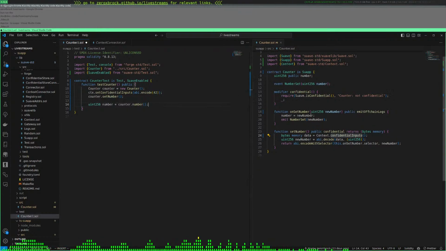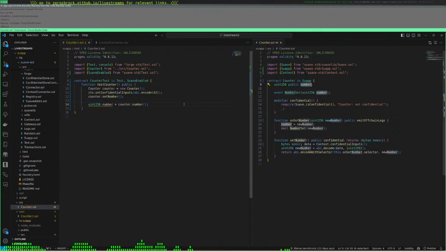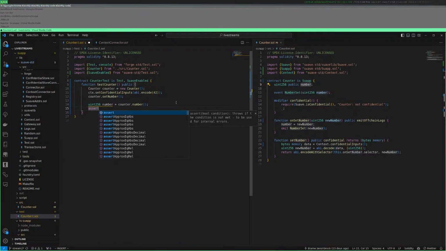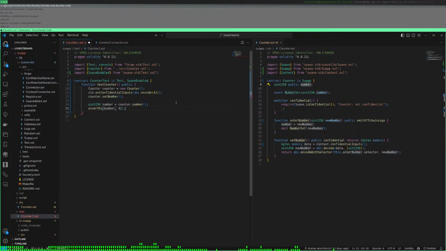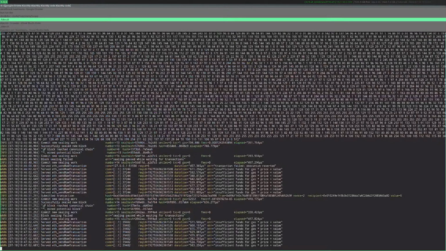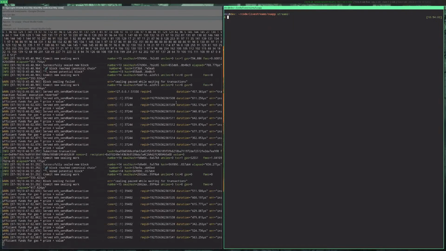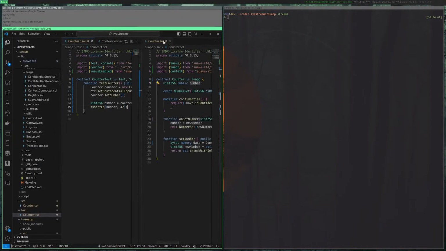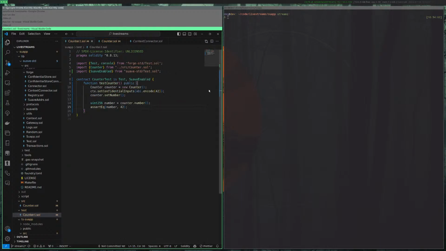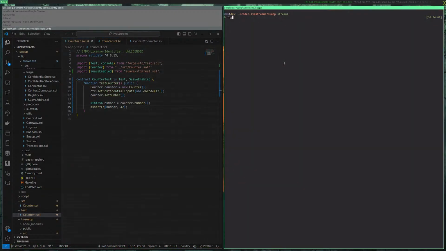So counter.number, this public variable will also be accessible as a public function. We'll use that to read the value. So we'll get the number here, and let's make sure that it becomes 42. So this will equal number 42. All right, and let's pull up a shell. Then we can run forge test, and we need to pass the FFI flag.